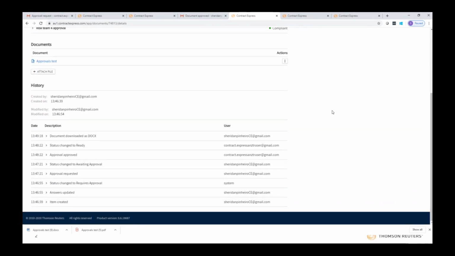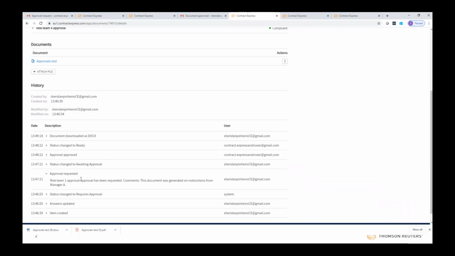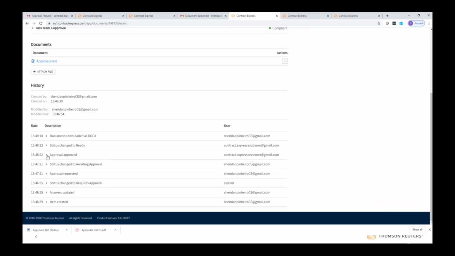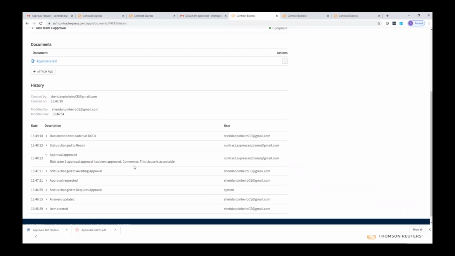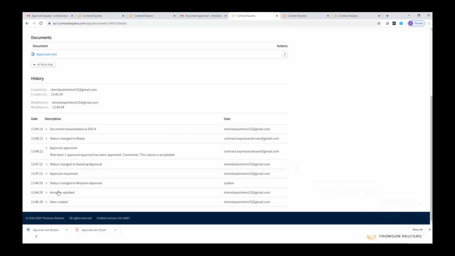Scrolling down on the document details page, you've got the history section here. So this displays the history of a document, including all of the steps in any approval process. So you can click on the arrows beside each step in the history section to see the details here. So that includes status changes, when the approval was requested and by who, including the comments that were sent to the approver, when approval was approved and by who, including the comments. And you can also see any changes to the questionnaire answers.